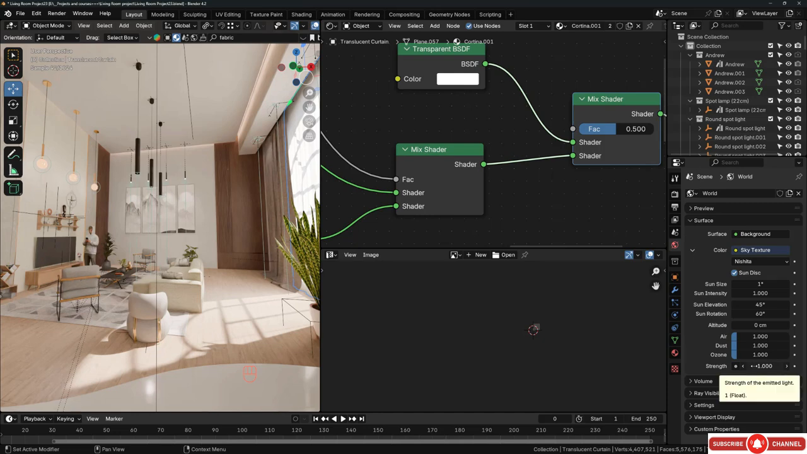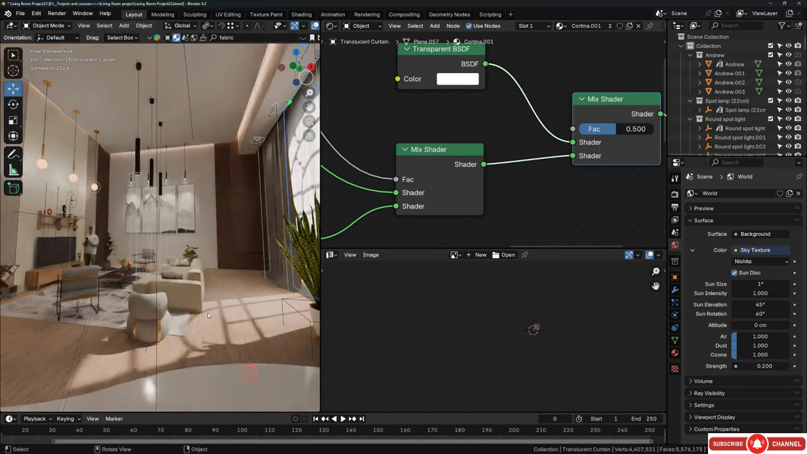And in case you want to manipulate the strength, you can type 0.2 maybe. In case you want it to be weak like this or strong, it's up to you. Let's try 0.5. Alright, 0.5 looks nice. I like 0.5. So this is the idea. This is how to manipulate the sky texture and get different results.